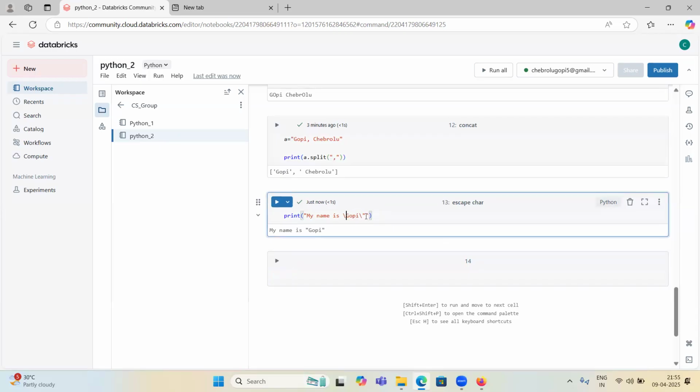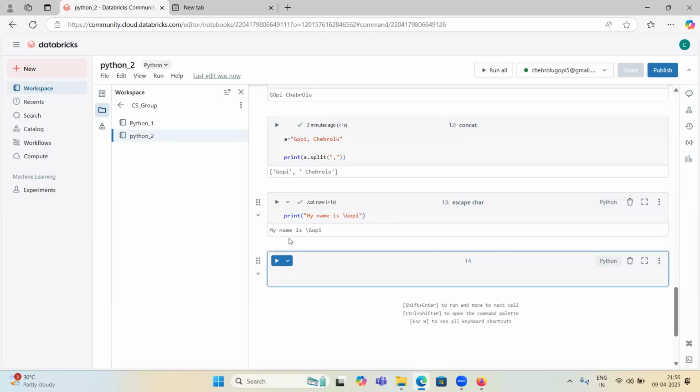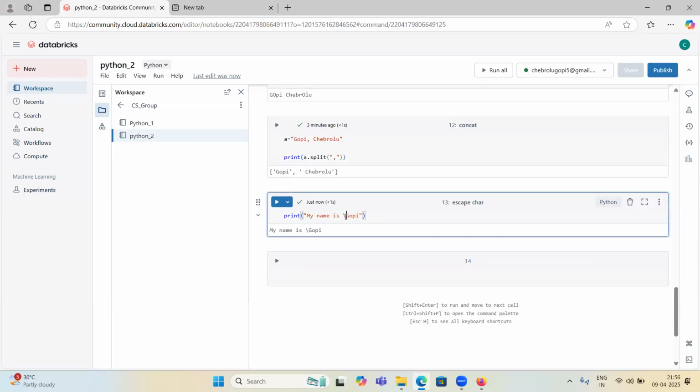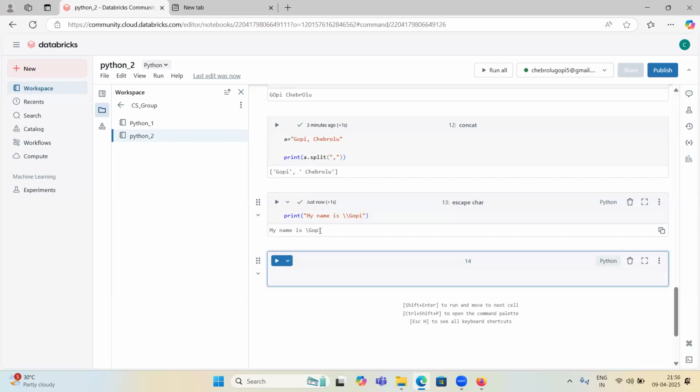One minute, guys. What is it going to print? My name is Gopi. If I use two backslashes, also only one backslash is printed. So if you want a backslash, then you can use this.